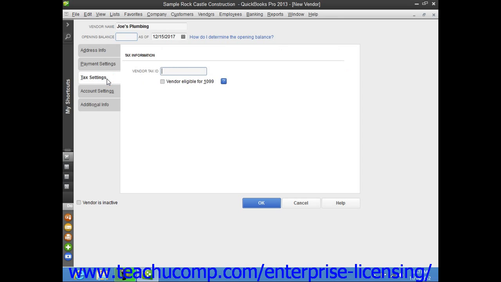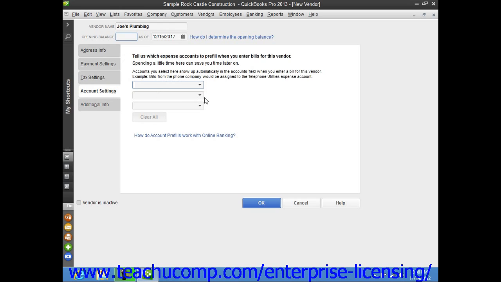On this tab, you can enter the vendor's tax ID number for 1099 subcontractors into the Vendor Tax ID field. If the vendor is eligible for a 1099, then check the Vendor Eligible for 1099 checkbox. After entering any vendor tax information, then click the Account Settings tab to continue. On the Account Settings tab, you can enter vendor account prefill information.